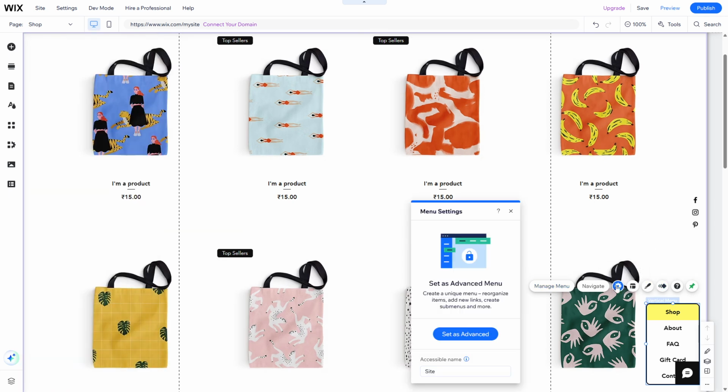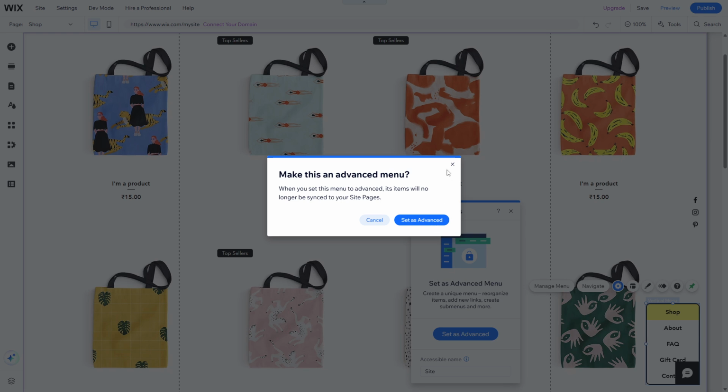Remember, the key to enhancing website usability is intelligent design and optimized navigation.